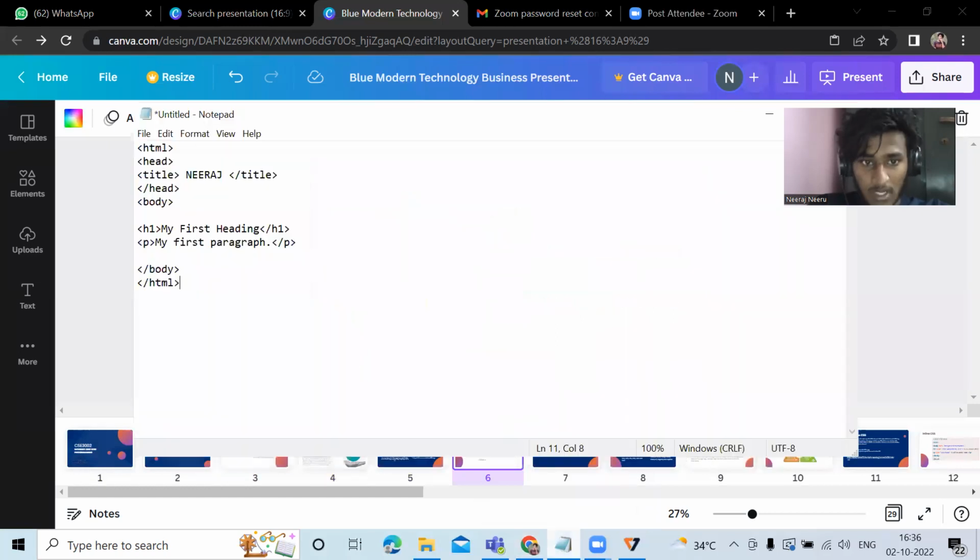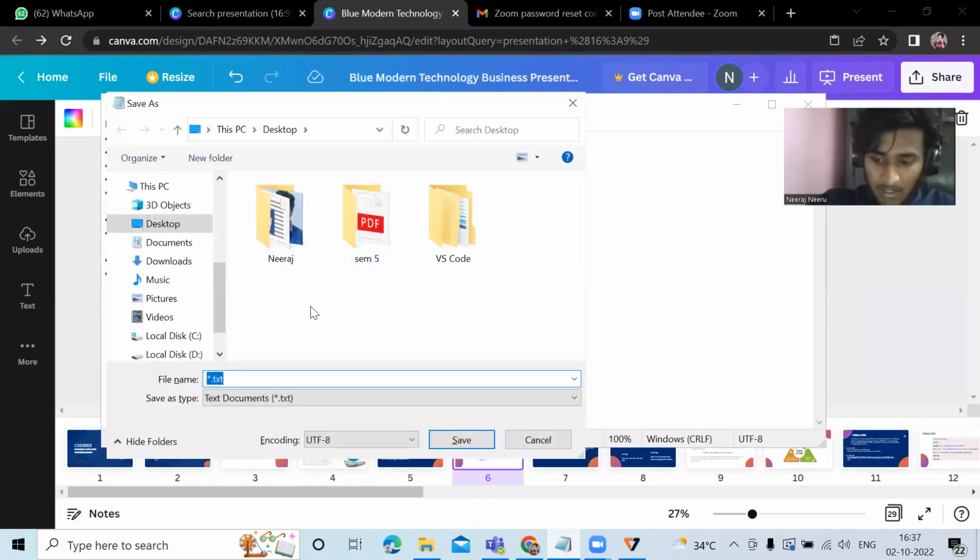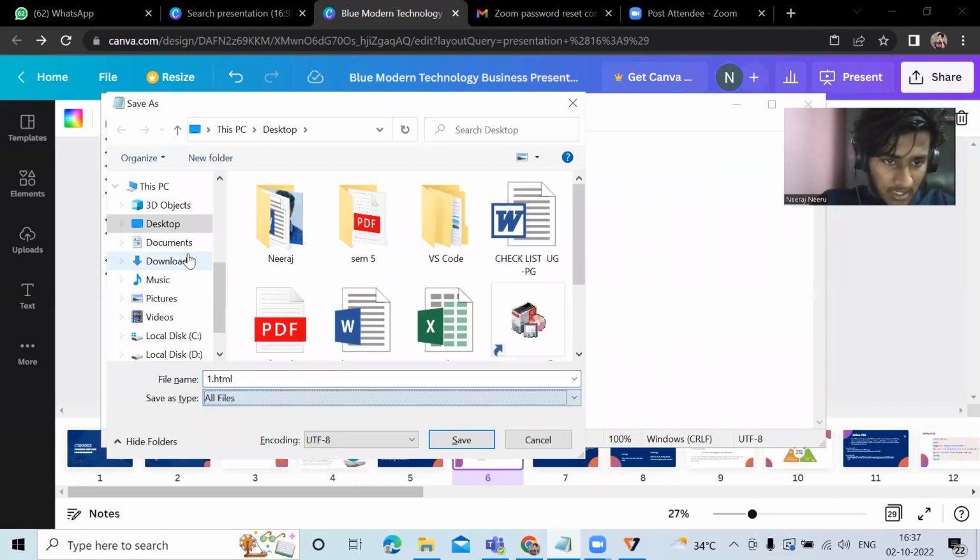So I will give you an example. As you can see, I have designed an HTML page with the HTML tag and the title as my name, closing the tag, and starting the body tag. The content I have written is my first heading, my first paragraph, and I have closed it. You can use Notepad for designing HTML code. So I'll save this as one.html with the extension HTML, and I will save this on the desktop.